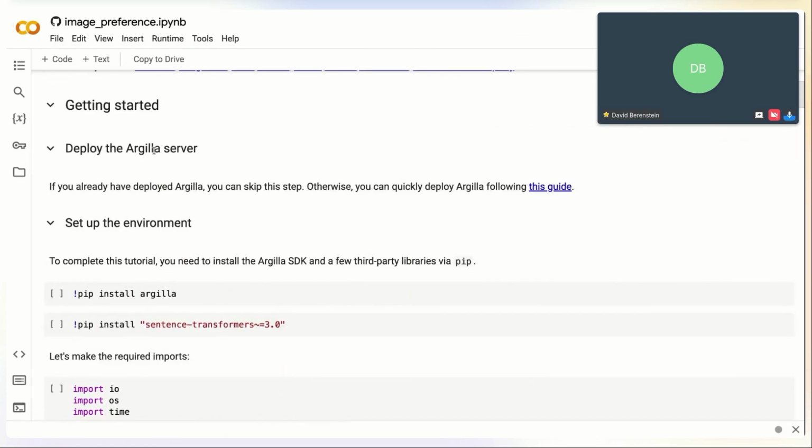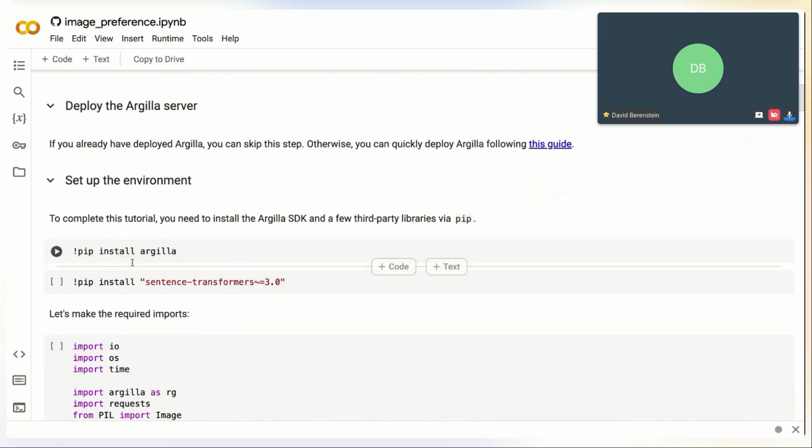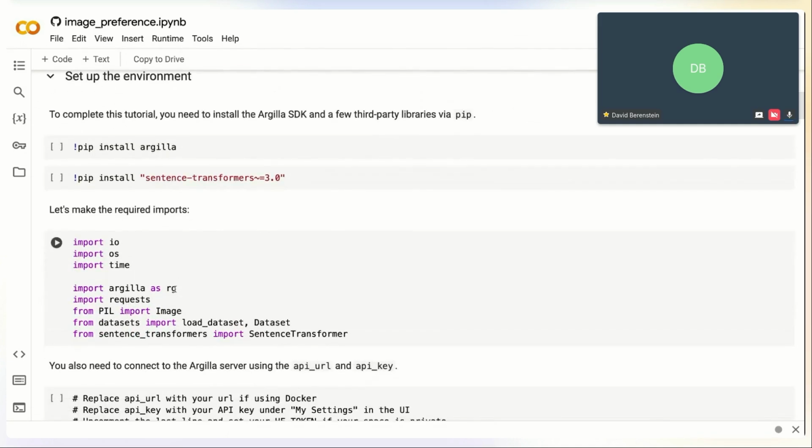First, you need to deploy the Argilla server. You can follow guides that we have publicly available, but basically it's some button clicks and then you will deploy your free instance of Argilla on the Hugging Face hub. On top of that, I will install Argilla sentence transformers.